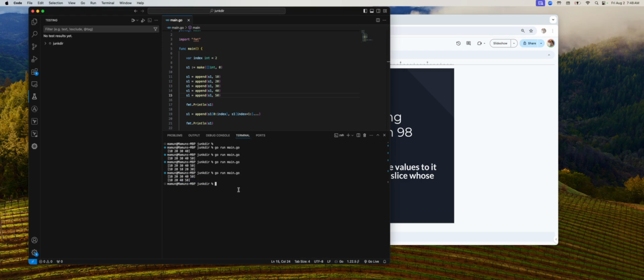The reason I did this lab is because this will come in handy in many algorithmic problems. This idea of removing an item from a slice, we will see that in the next few videos.